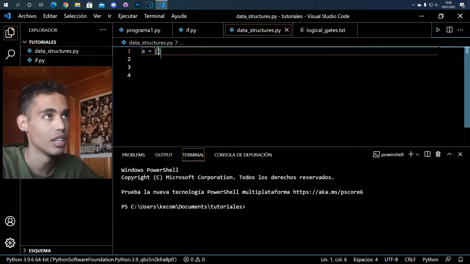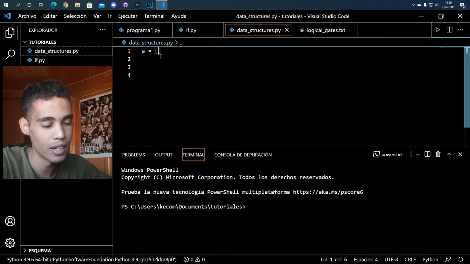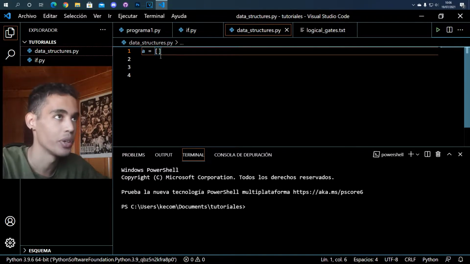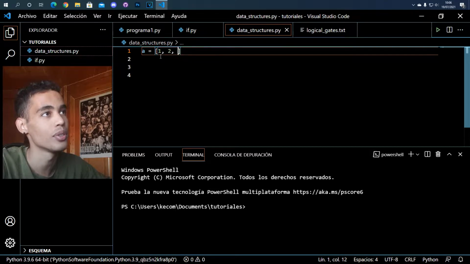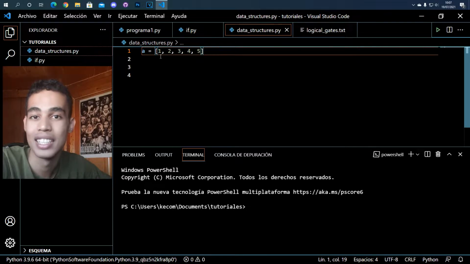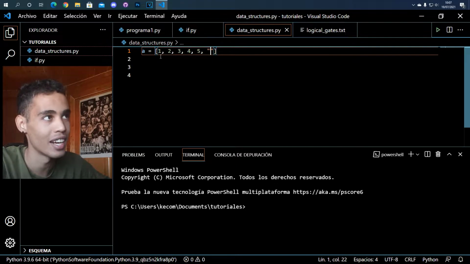Let's say that the list is going to contain only numbers. We can say that the list has 1, 2, 3, 4, 5. So now this list contains 5 elements which are numbers. But in the list we can have several things, not just numbers. So for example, if I add here a message, this is totally okay. I can add all the messages I want.